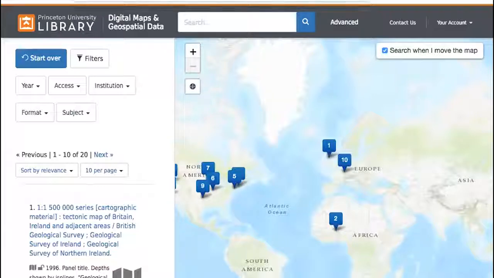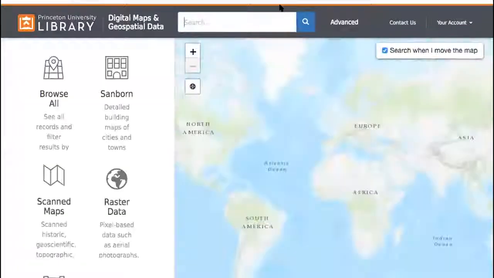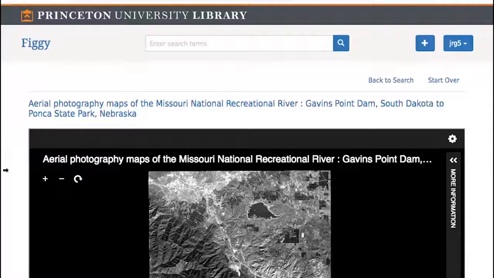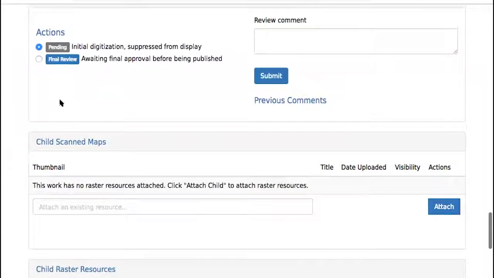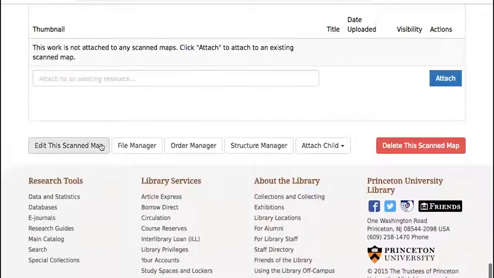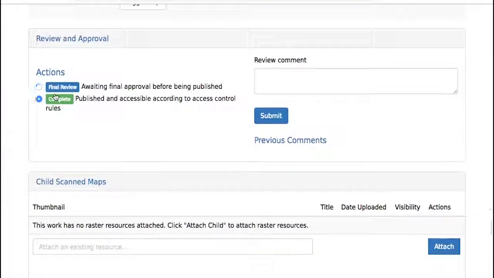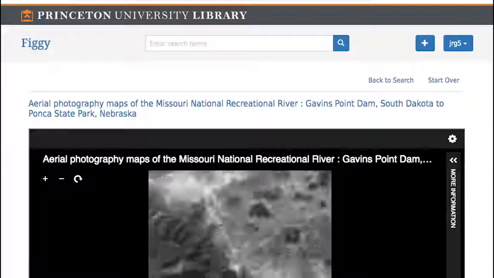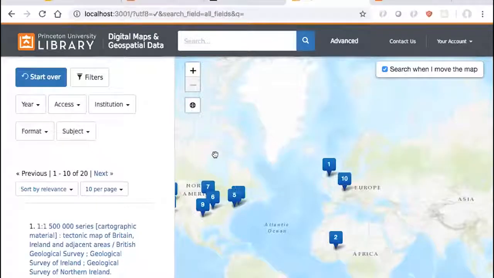So this is our implementation of GeoBlacklight. From the landing page, you basically have the ability to browse all. And we have right here a total of 20 items seeded in the local instance I have running on my MacBook. So we want to publish this. We're going to put it through our workflow. Complete it. And now we're going to take a look. And now we have 21 results.